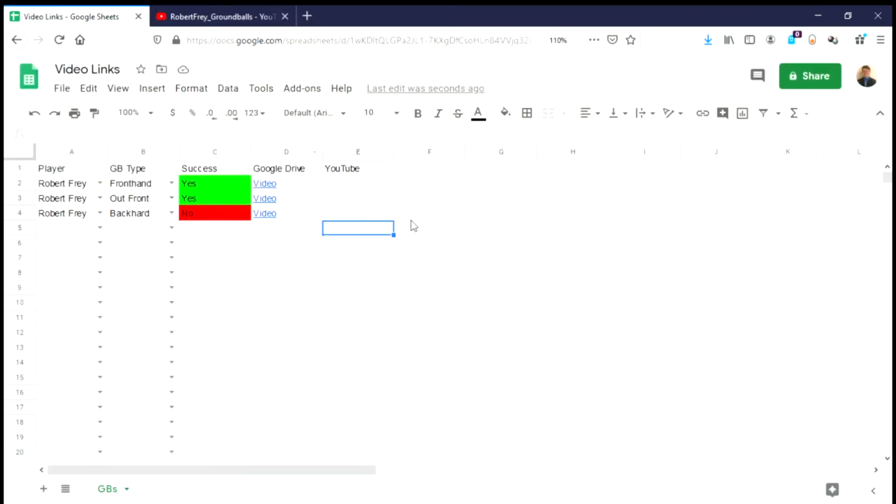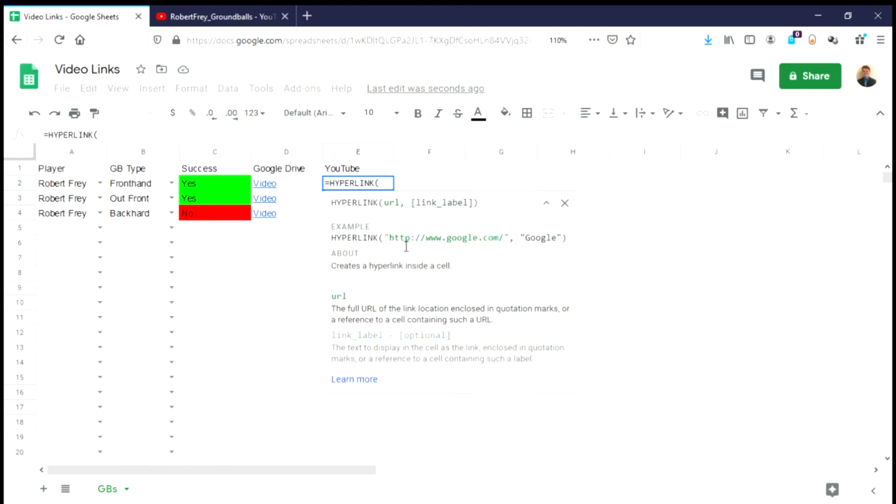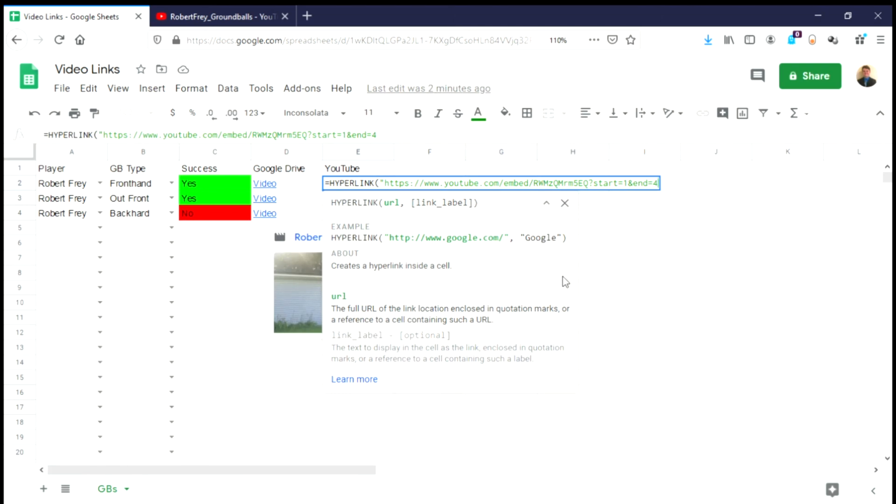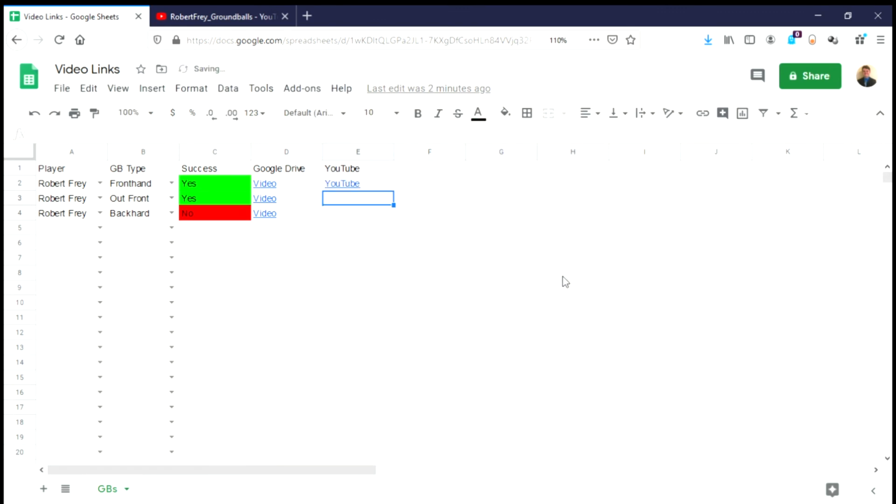We'll copy that, go back to our Google Sheet, and we'll essentially say the same thing. Hyperlink equals URL. We'll put this in parentheses, but we will add a question mark to it, and we will say start equals 1 and end equals 4. That essentially means that at the 1 second mark is where we'll start the video, and at the 4 second mark is when the video will stop. So that way we have that specific time. So put that in quotes, and then I'll just say YouTube for this one. Again, you can call it whatever you'd like.